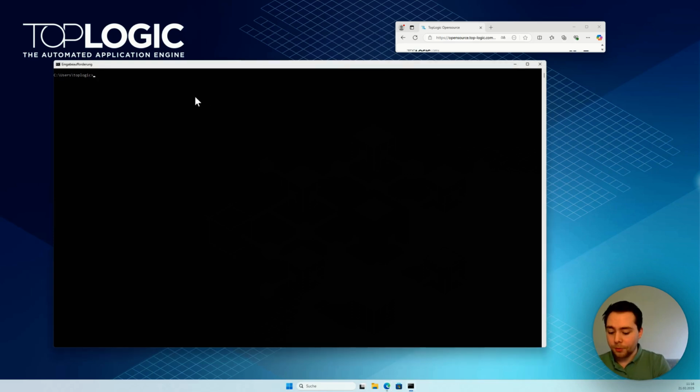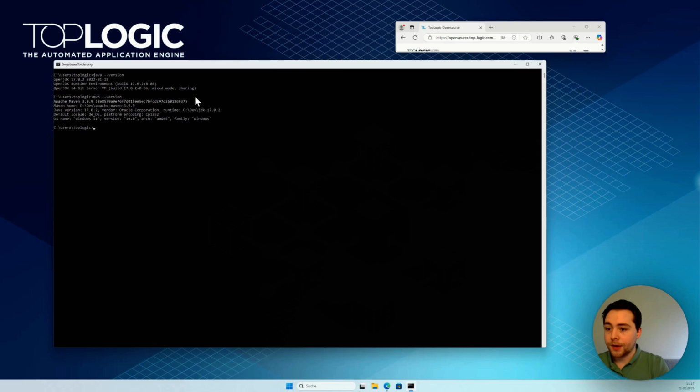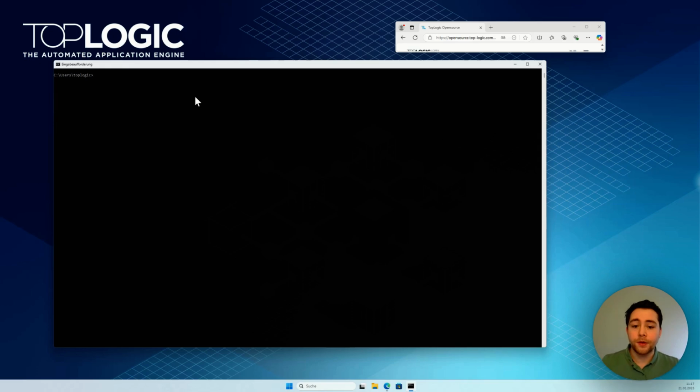So I have an open terminal in here and I'm going to check if I have Java 17. I have, great. If I have Maven, I have, and maybe as well if I have Git installed. Great. If you have all that, we can create our first TopLogic project.